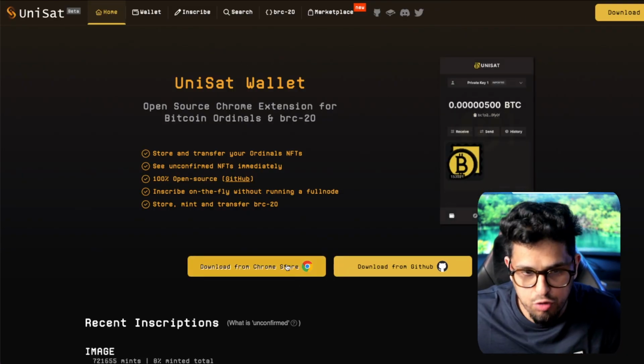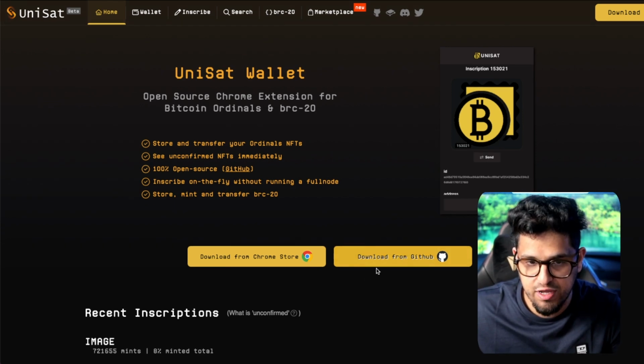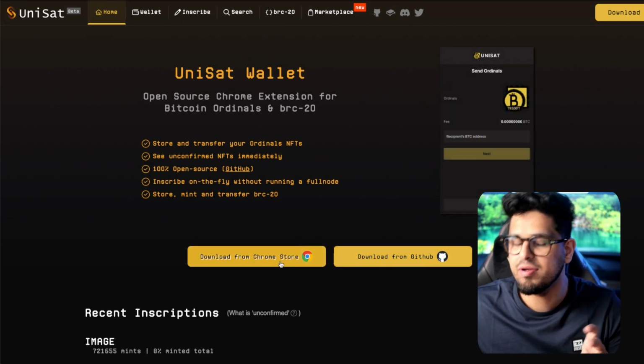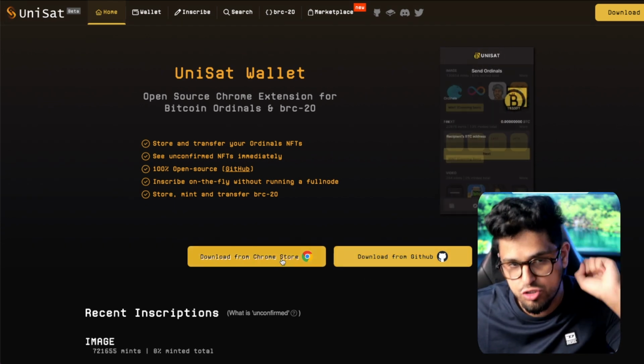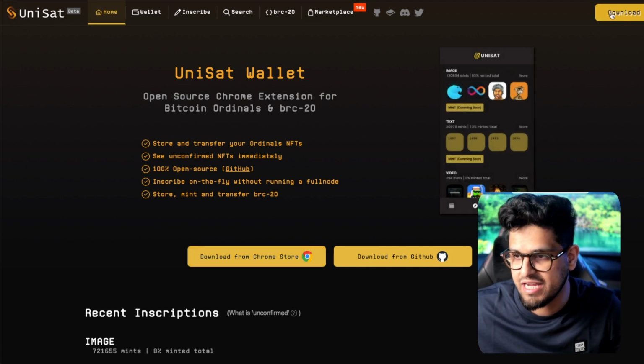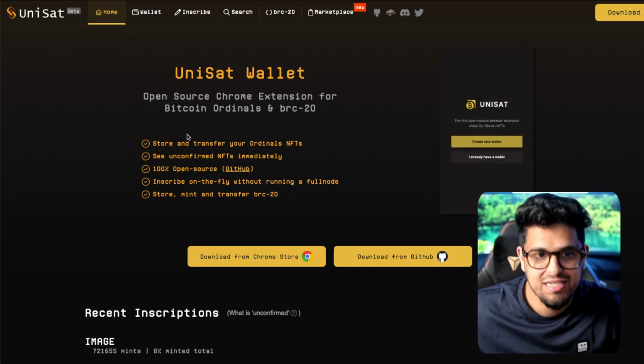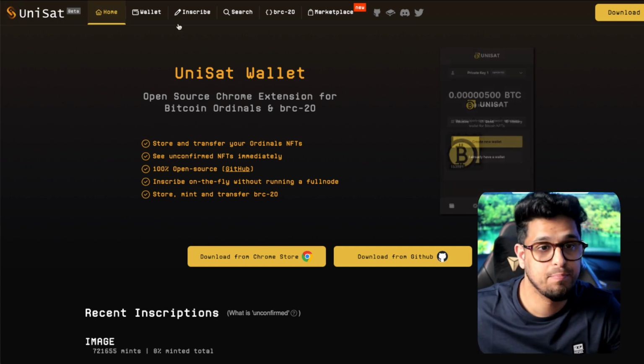You can download the Chrome extension, or if you know what you're doing, download from GitHub, and you set it up. It's going to give you your seed phrase, you secure that seed phrase, and you'll be able to connect here. Once you're connected, now you're in.